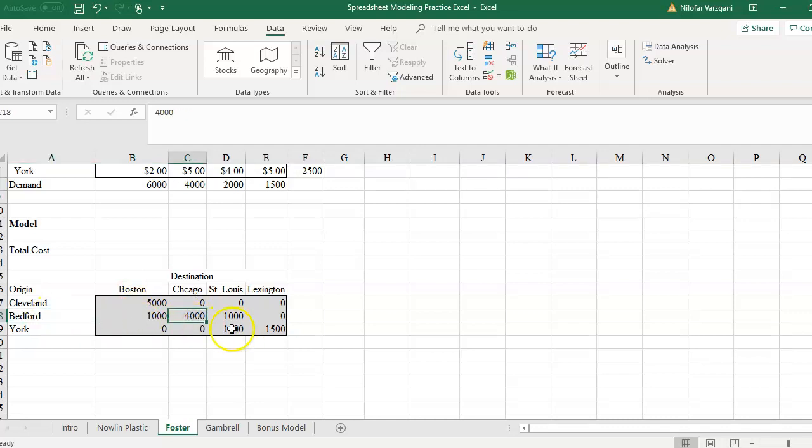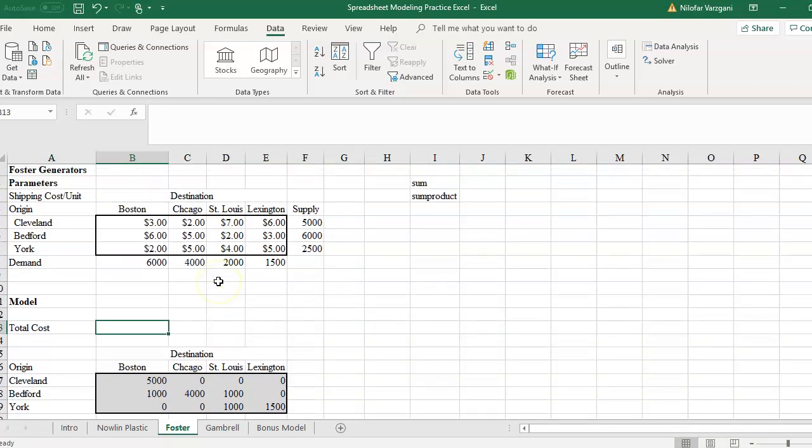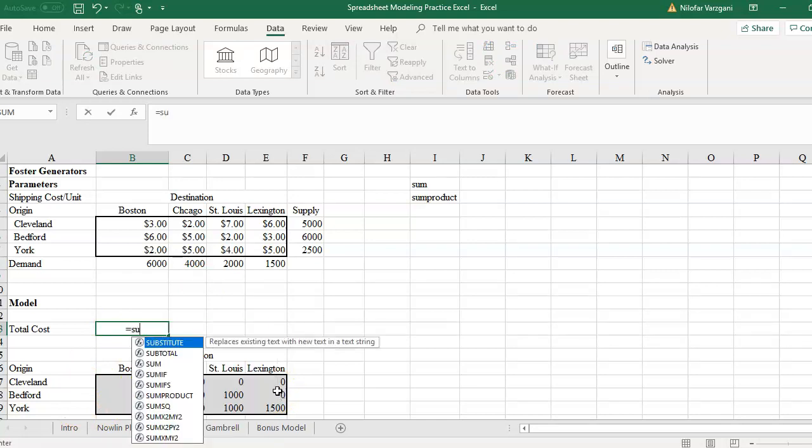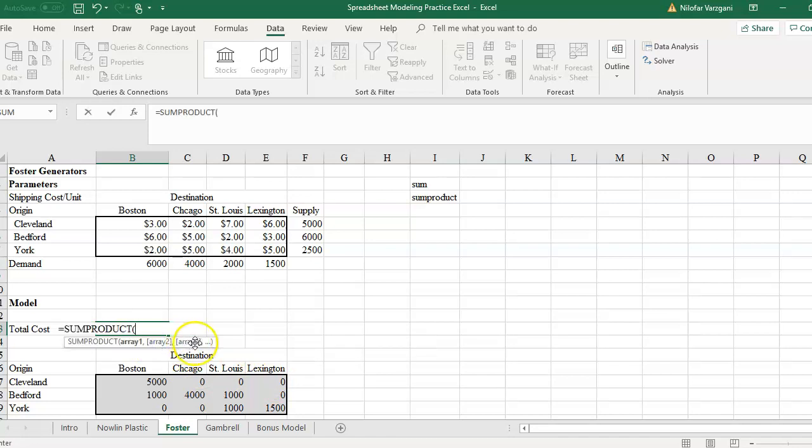to Chicago. And the easiest way to find out what the total shipping cost of sending out all these shipments would be is to use the sumproduct function. And in Excel, if you're not aware, we can start typing a function by starting off with an equal sign. And I'm interested in the sumproduct function, so as I type sumproduct, it's going to show up here.